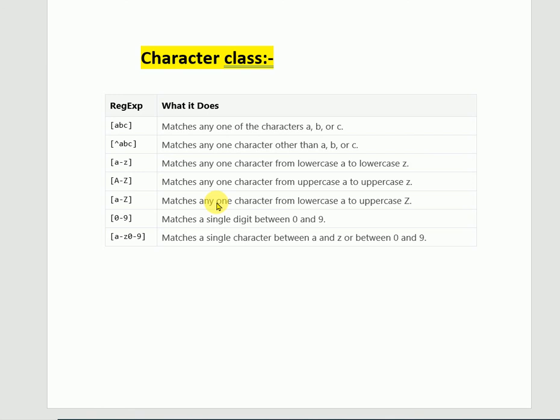The fifth one matches any lowercase and uppercase character; both match. The sixth one is 0 to 9, which will match any single digit from 0 to 9. And a to z, A to Z and 0 to 9 will contain all the things, characters and numbers. So these are our character classes.